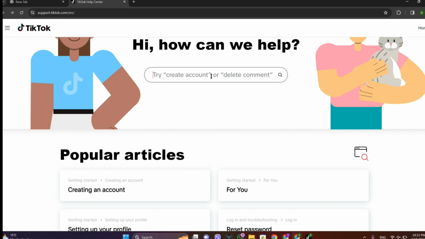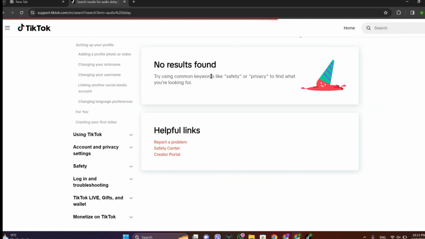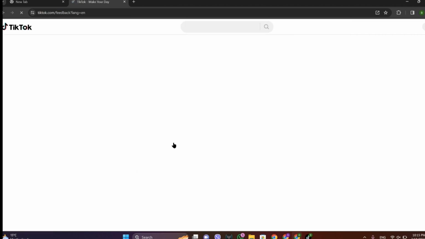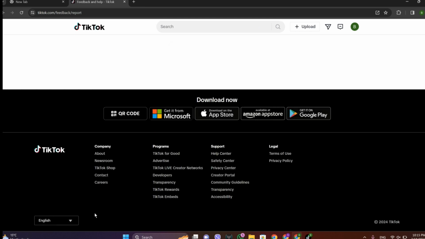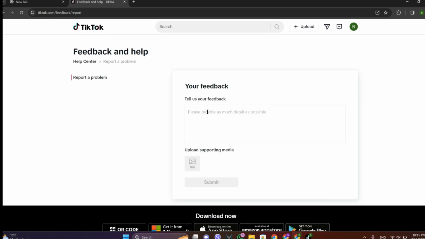Now, in this search bar, you can simply search for a problem, that is audio delay. And if you do not find it, simply click on report a problem or delay. Now in the bottom you can see this option, that is report a problem. Simply click on it. Here we need to write our problem, that our TikTok live is having the audio delay.